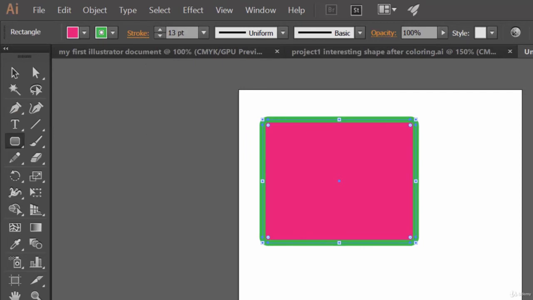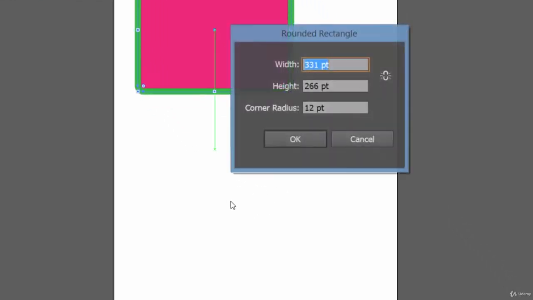Okay, and what's the second way? Remember, click at any point. That's it, and this window will pop up.